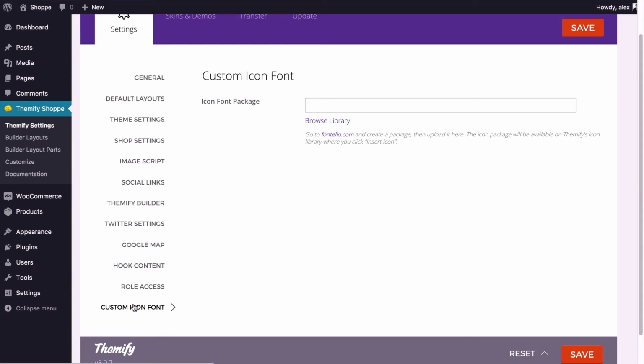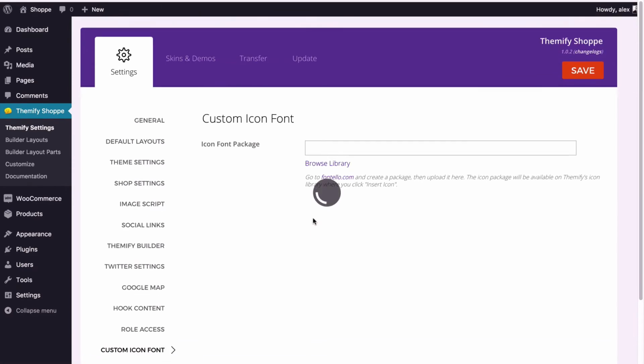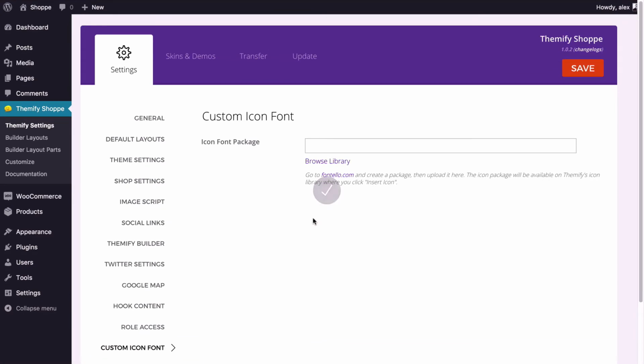If you want to add your own custom icon fonts, then you can go to Fontello and create a package and then upload that there. And then that icon package is then going to be available in Themify's icon library, where you click insert icon, which we did for the social links, for example. So once you're through with all of those, you can save those changes.